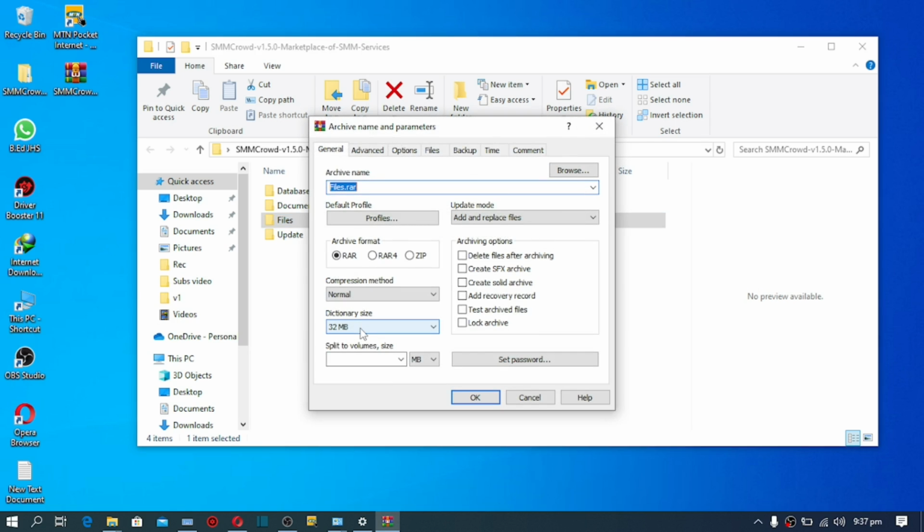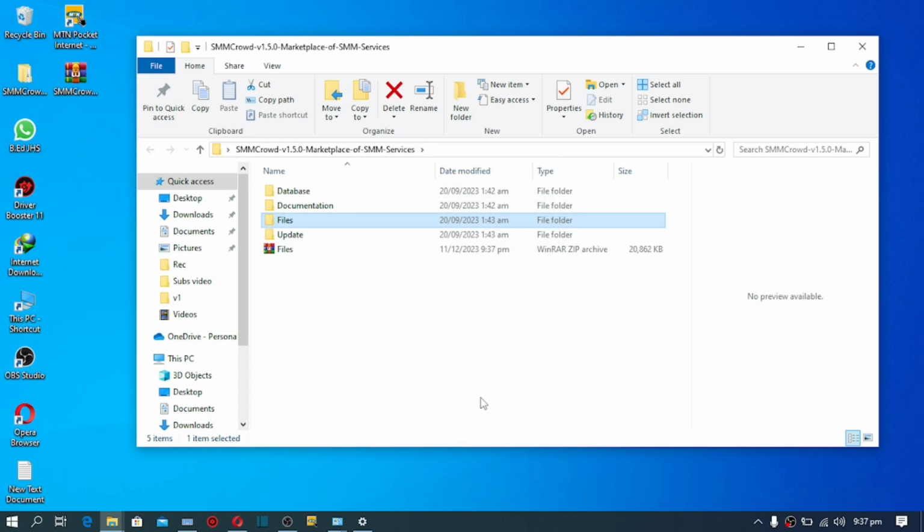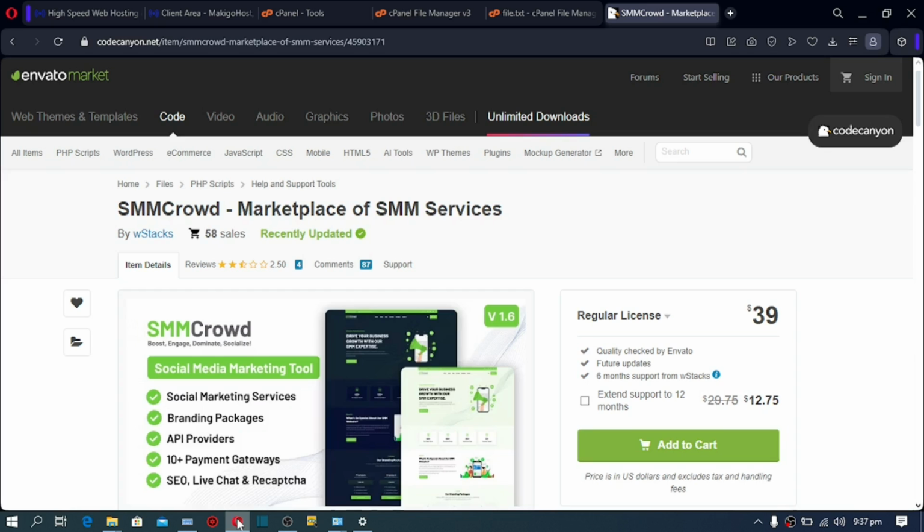What we are doing now is zipping it, because before we can upload a folder to our web server, we need to have it in a zip format. So make sure you click on zip and then click on OK. So this folder will be zipped. We have to wait for a while. Once that is done, let's go back to our web browser.